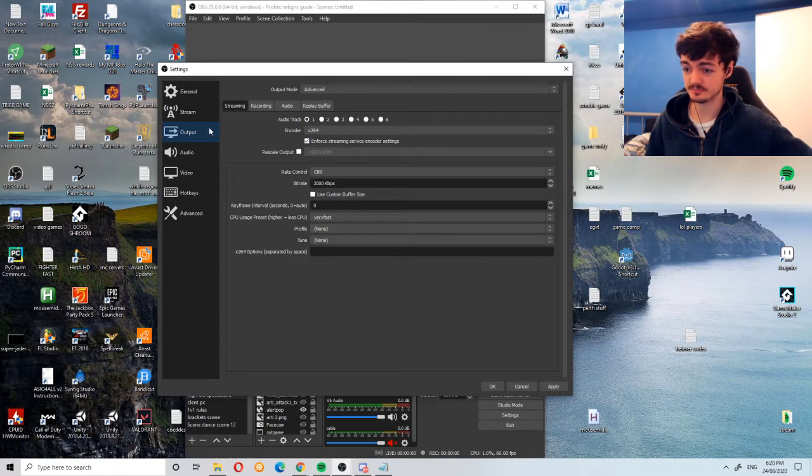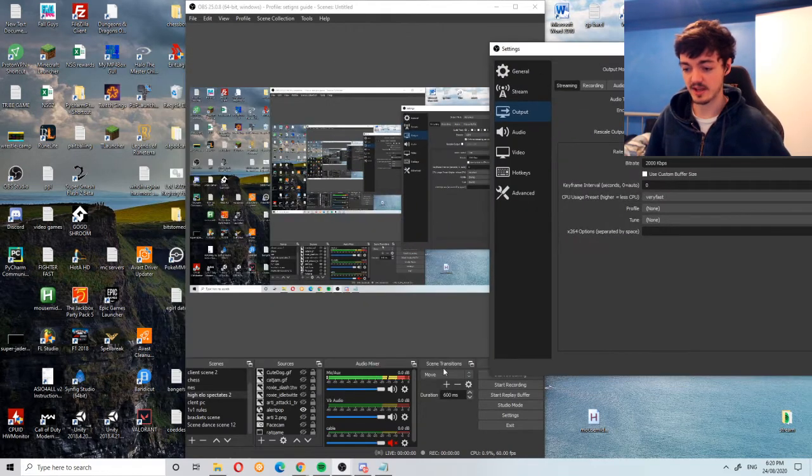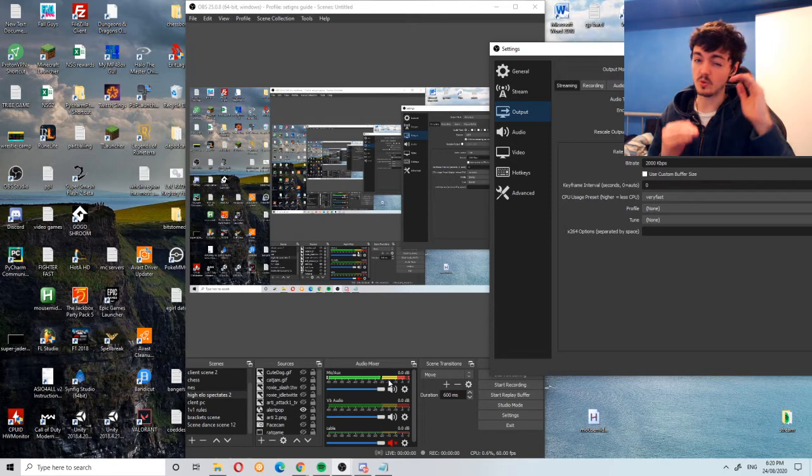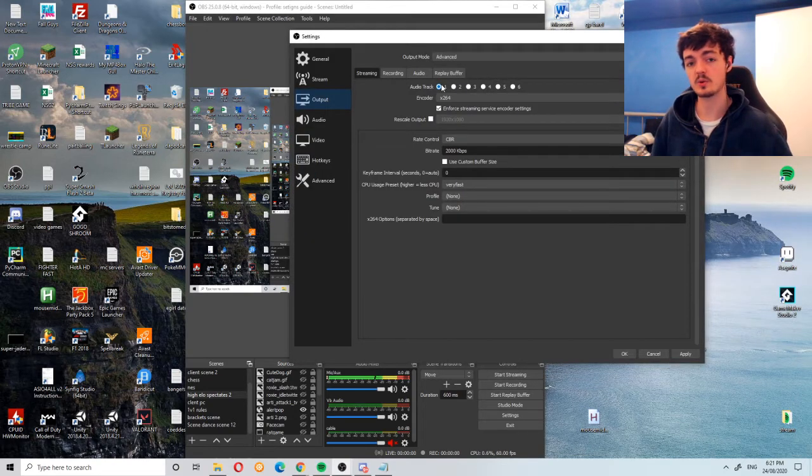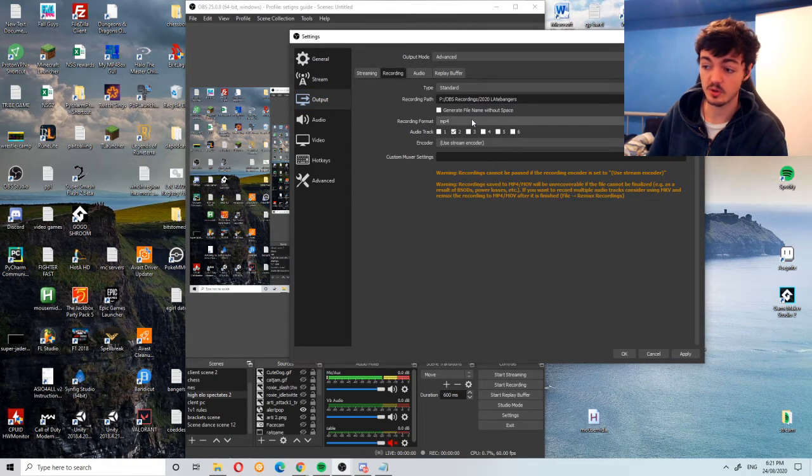For the output, this is where stuff starts getting a bit interesting. With the audio tracks, we'll take a look at them in a second, but basically what these are is that you can assign different audio. So down here, see how we have the microphone audio, this is my desktop audio, this cable one, which doesn't do anything at the moment. You can assign these audios to different audio tracks. What you can do is have audio going through another audio track that will go into the recording.